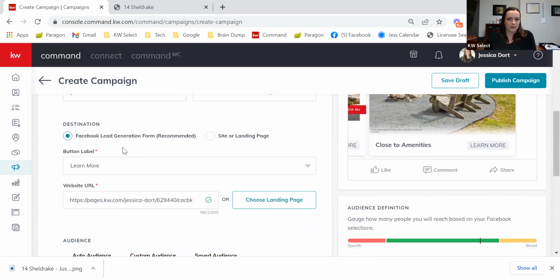And one thing I did skip over here is right under destination, we have the Facebook lead generation form. We also have a site or landing page. There's two options here when they click on the ad. Either you can make it so they click on it and it just brings them to that landing page. They get all the details and they can contact you at the bottom, like we put that contact form in. That's one option. Or if you use the Facebook lead generation form, when they click on that ad, before it will even let them view the landing page, they have to fill in their name, email, and phone number.